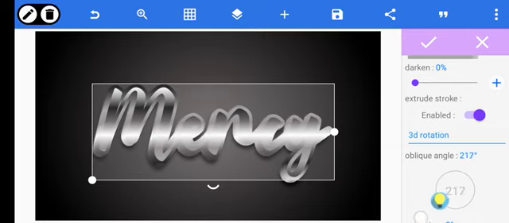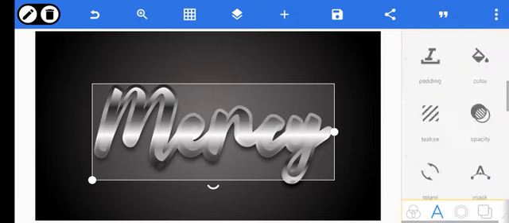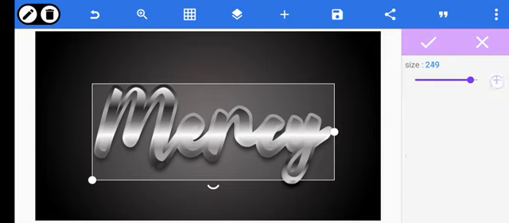Please, your oblique angle also, pay attention, also adds to your text effect. So please make sure that your angle is perfect. So we have 241. You can see the fill is giving us this. Then I forgot to tell us the size. So let's work with 250.